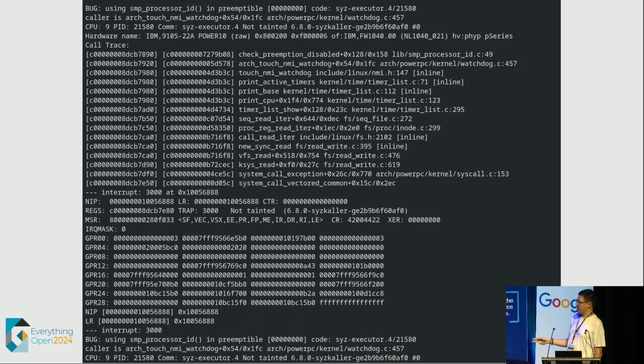So there's a debugging option that you can switch on that will give you an error whenever you call SMP processor ID in a preemptible context. It prints a warning, and we have panic on warn set, so it actually causes a kernel panic on any warning, and syzkaller picks this up and reports this. I will fix this bug soon when I get back to work, I promise.